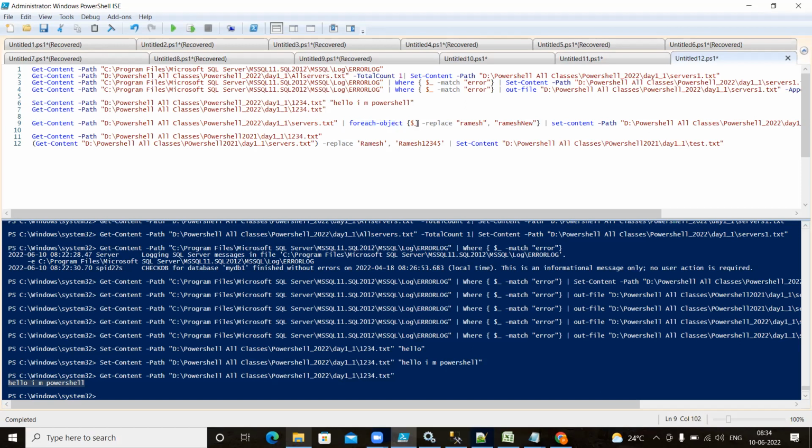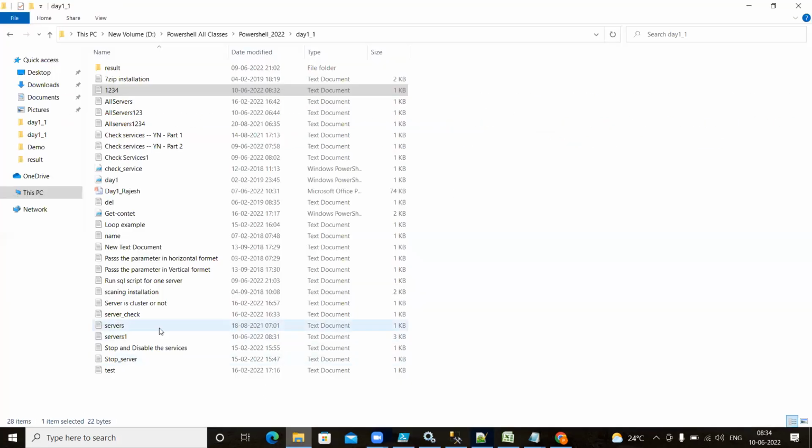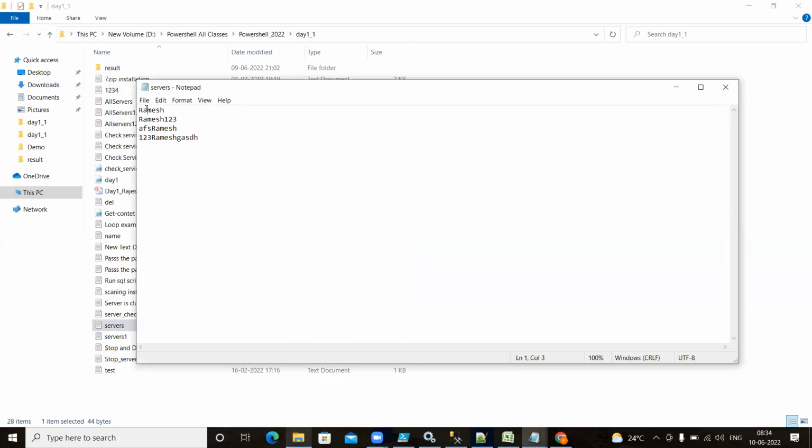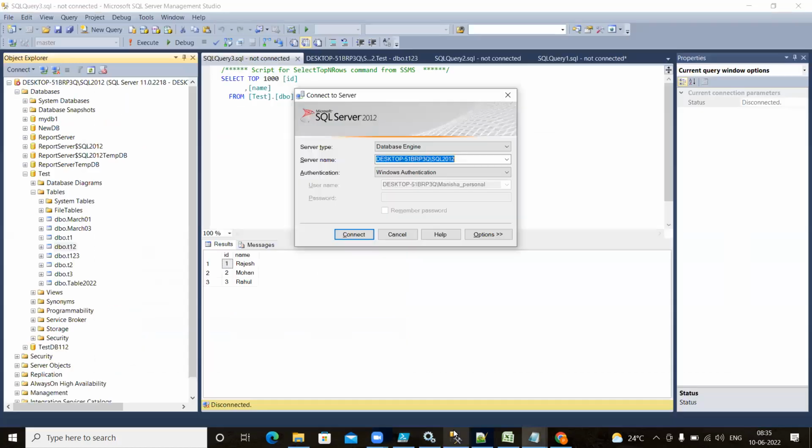Once I give dollar underscore, it takes the first data from here and matches the first row with Ramesh. If it matches Ramesh, it is going to replace that Ramesh with Ramesh new. If I go to the server and check, this is the Ramesh, so it will be replaced with Ramesh new. Here it will become Ramesh new 1 2 3, and AAFS Ramesh will remain as AAFS Ramesh new. Got it? Something like that will come. I will just copy this for your reference somewhere.